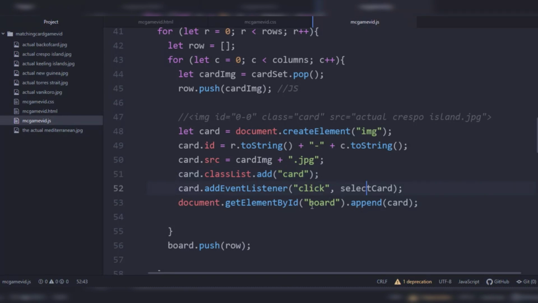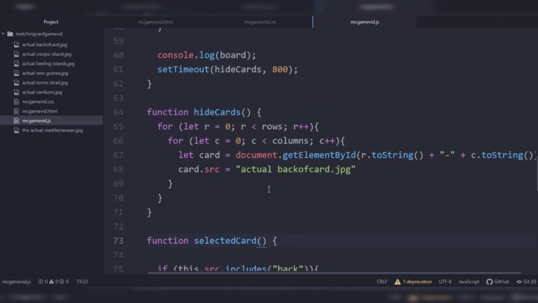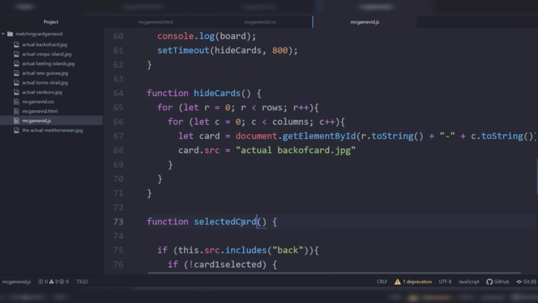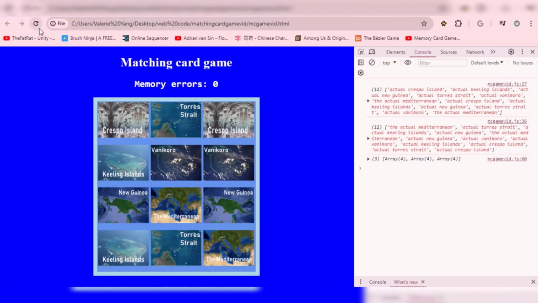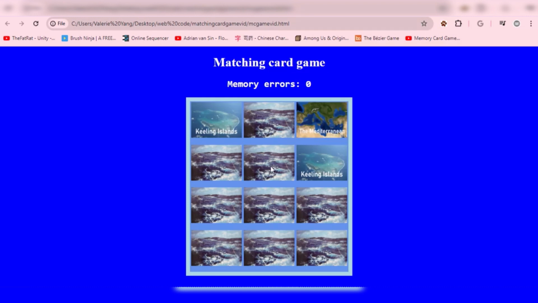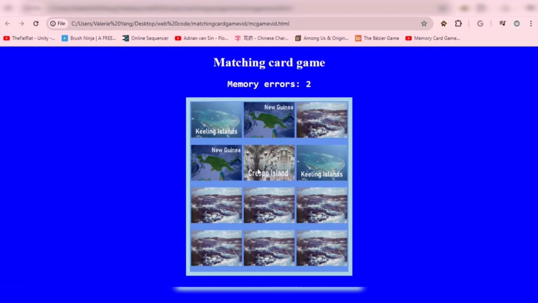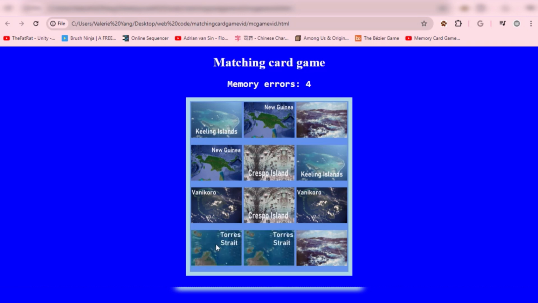Okay, see? You get to see it for a second. It will freeze for a second and it will show you. So see, I can't click on anything. And it works just like a normal memory game. No fancy animation though. And if you were paying attention, the memory errors were going up every single time I made a mistake. Yeah, so again. See, it went up one. Okay, went up two.